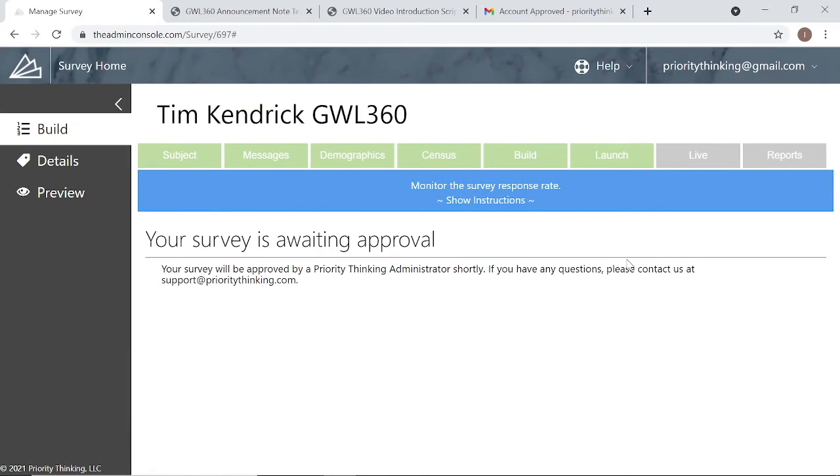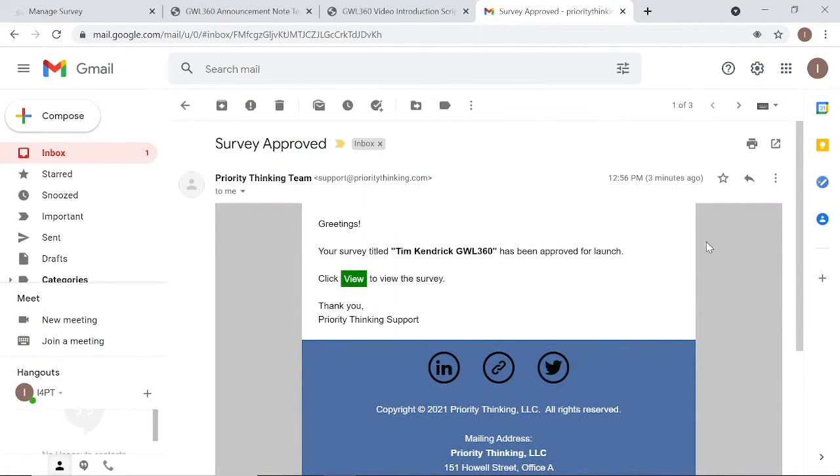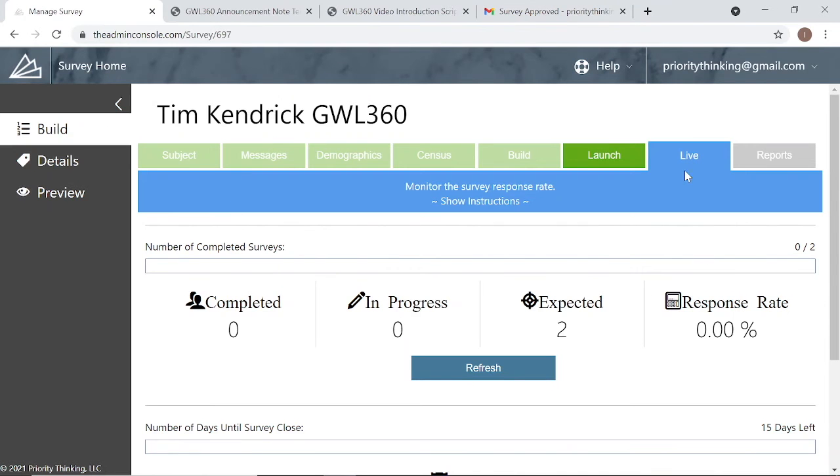So this is going to actually begin the launch process of the survey. And I do have to wait for admin approval right now. So we're going to check back in just a couple minutes, and we'll see a different screen on this launch step here. All right, so I just got the email that my survey has been approved. So I could click on this button here to be taken to that spot in the admin console in the survey workflow. But I just refreshed the page on the live step.